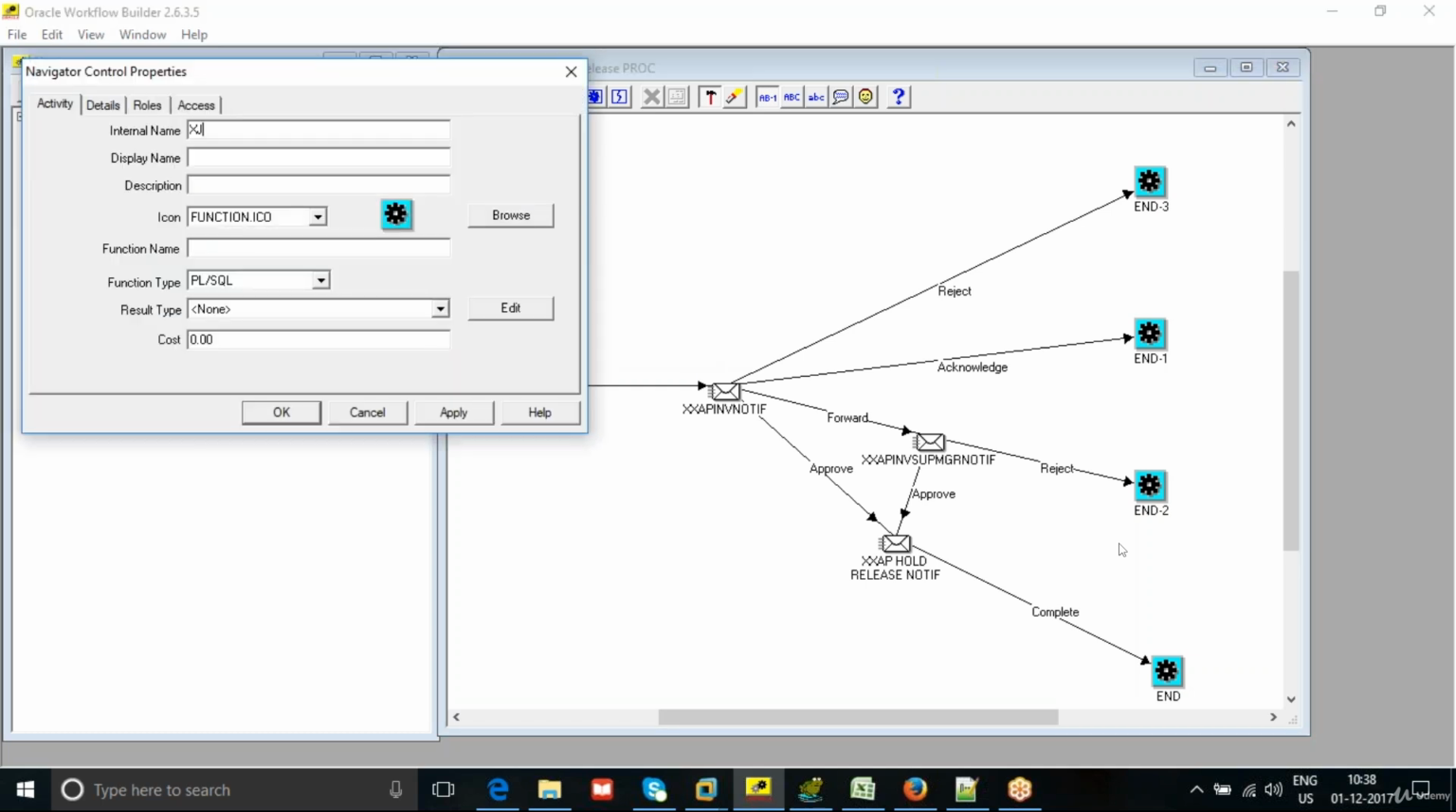Click on it like this, and you need to give a display name. You need to use a display name like this. Description, anything you can give, but here the function type is PL SQL, and here a packaged procedure or just a procedure we can call. In this way, we can call a procedure from the Oracle workflow.